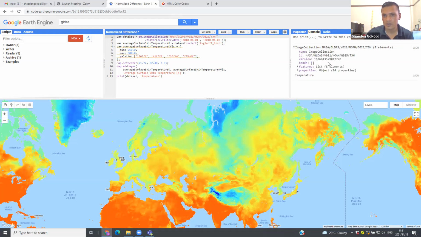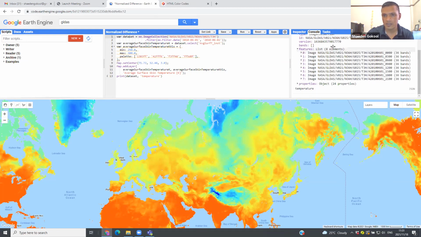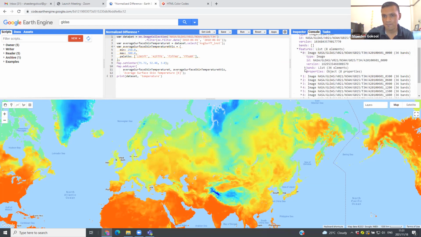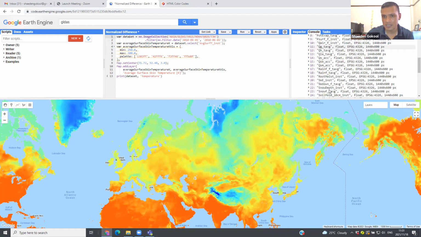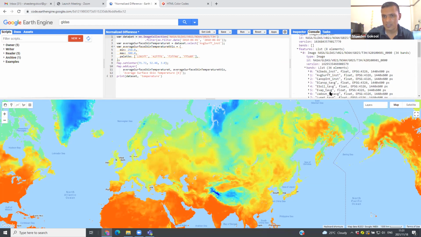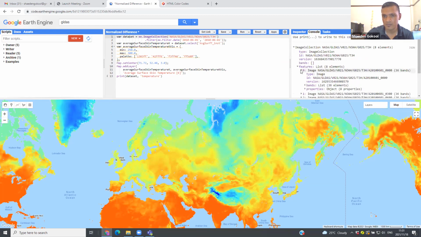If I click on the arrow here, you expand it and it provides you with further information. And in here, it's showing us that for this specific area that we zoomed in, there's 8 images. So they're listed from 0 to 7. And within each one of these 8 images, there's 36 bands. And these are the different variables that are stored within that particular image.